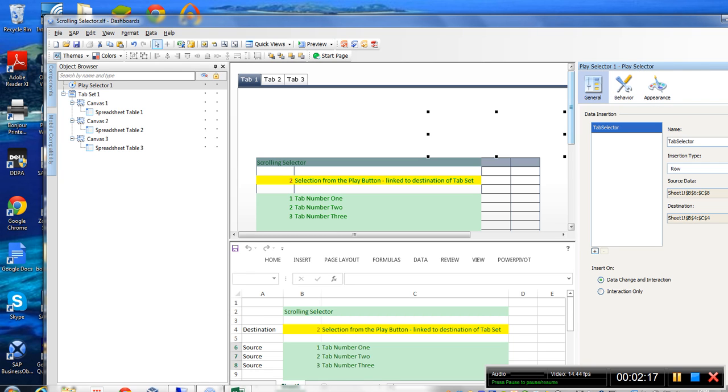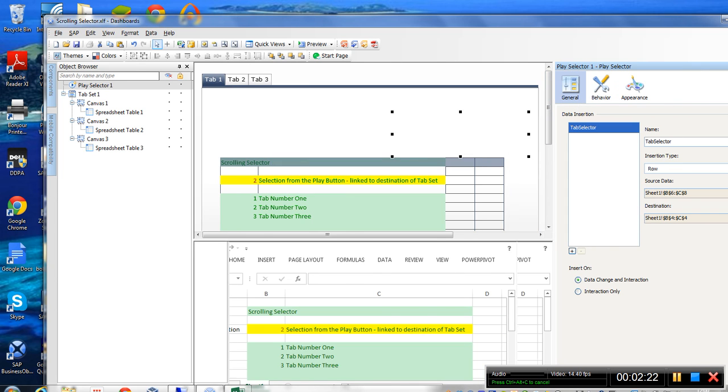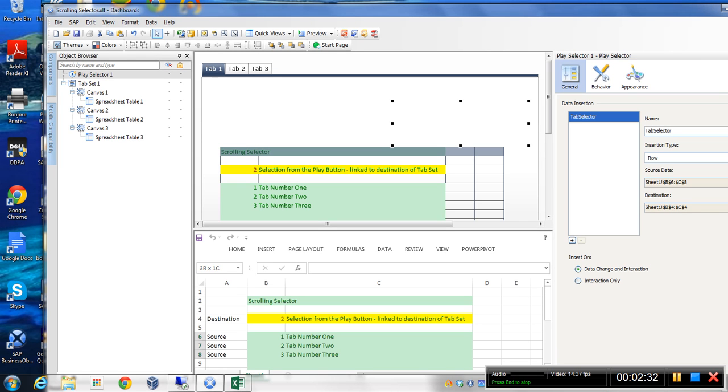Then the other part of it is in the general section, how do we set the play selector up? We use it to do data insertion based on rows, and the source data for the rows is this data down here in the spreadsheet, which is from cells B6 through to C8, where it says 1, 2, 3, tab number 1, 2 and 3, and then the destination for that is the yellow row in the spreadsheet from B4 to C4.